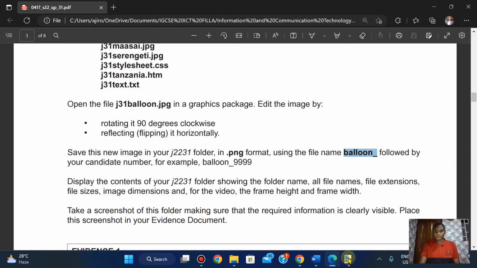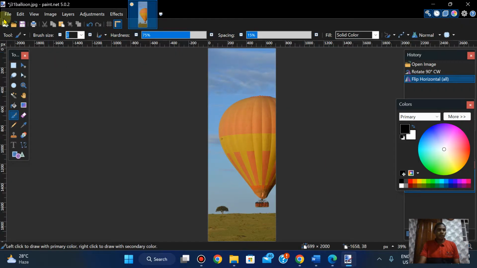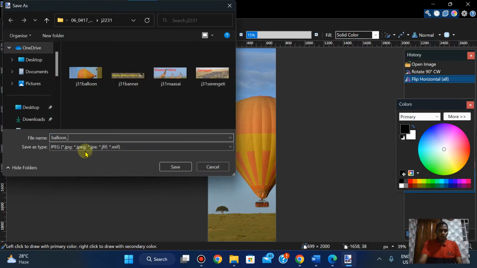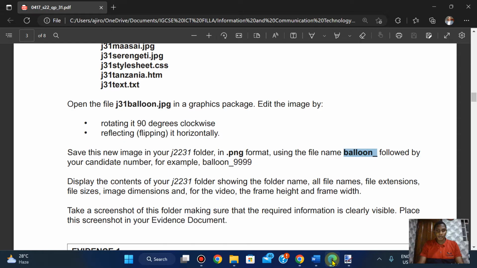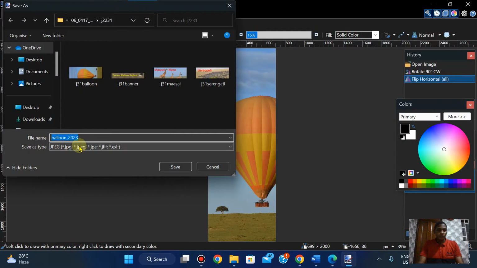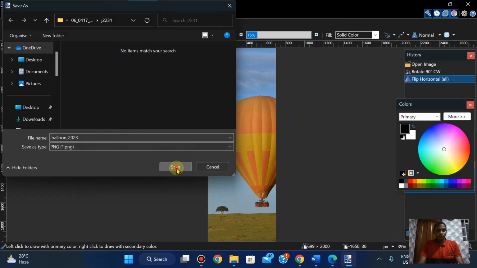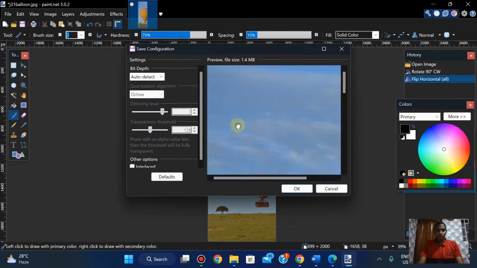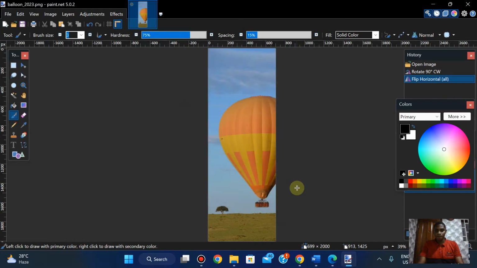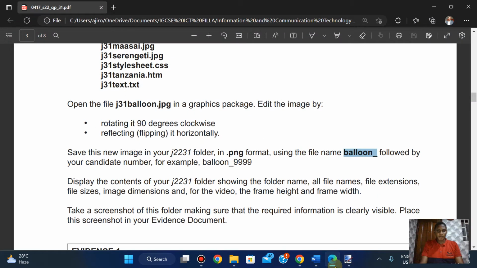Copy. You're going to click on file, click on save as, followed by candidate number 2023. That's my candidate number, and it's going to be in a PNG format.